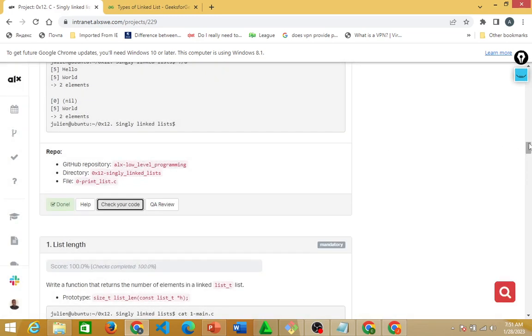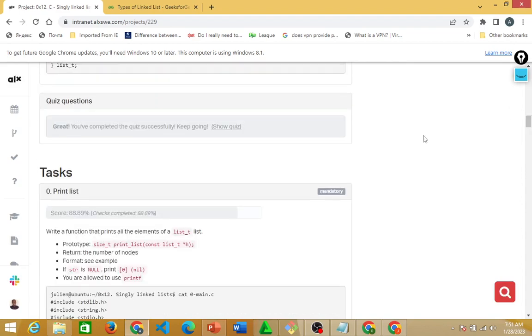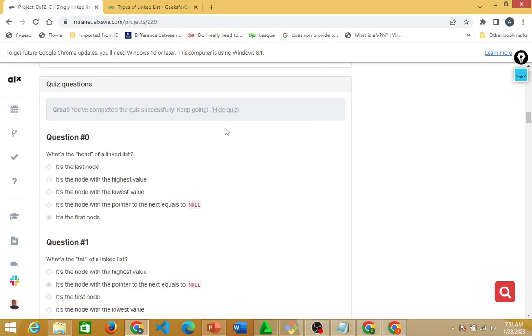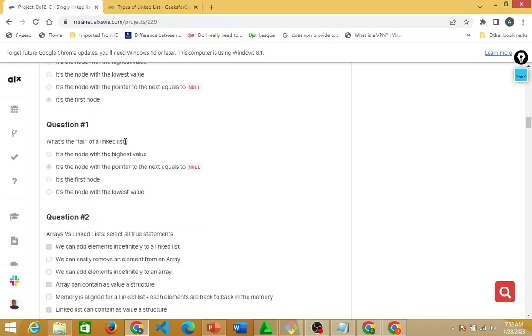Okay, so let's look through what we have here. Let's look through the quiz questions. We've done this more like a routine. All right, so what's the head of a linked list? It is the first node, like we saw from the image I showed you from the GeeksforGeeks website. It is the first node. That's the head.